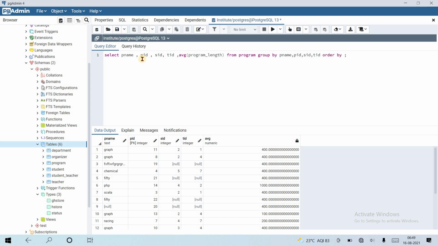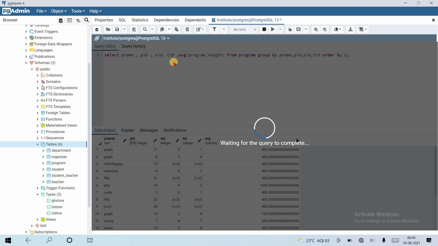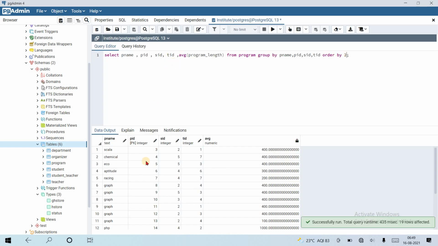Okay, we can arrange it now with order by PID. Order by PID is the second column. Let's run. Yes, order by PID comes 3, 4, 5, 6, 7, 8, 9, 10. That's all about this. You can practice more on this.